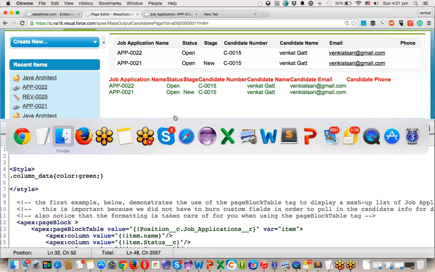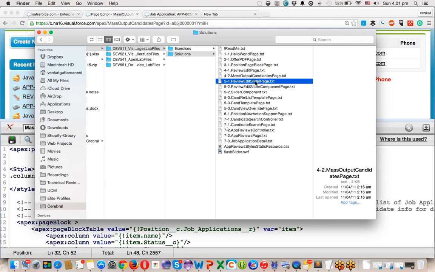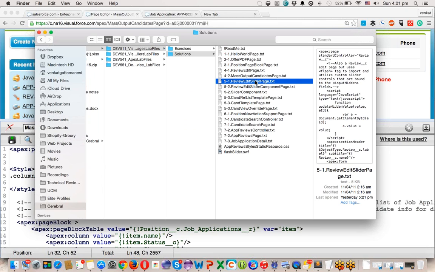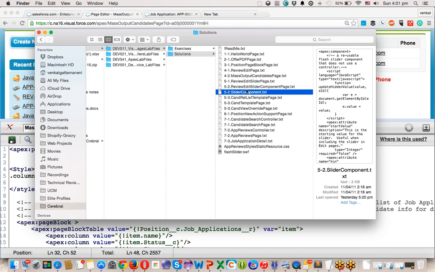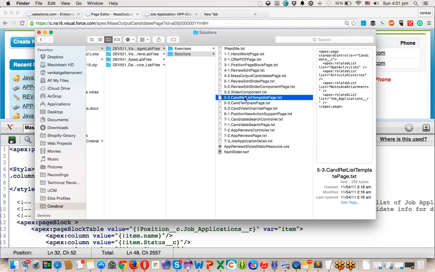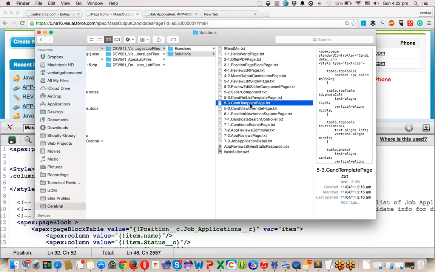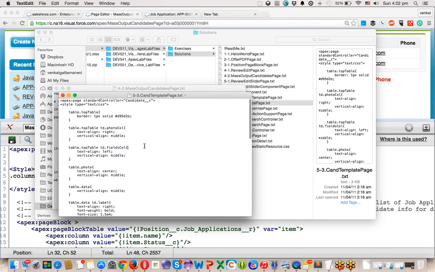All right. So now I want to try one more example. This is already done. I think review illustrator. Let's, I want to show the candidate template page.